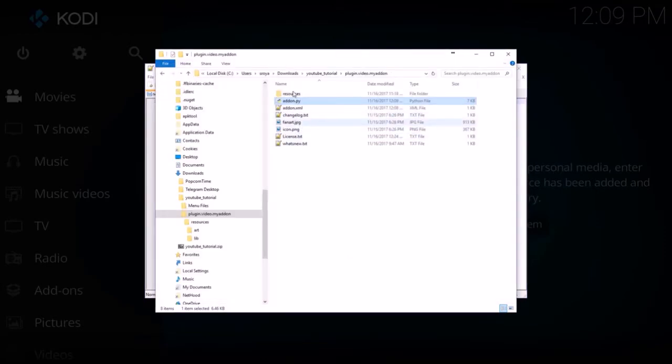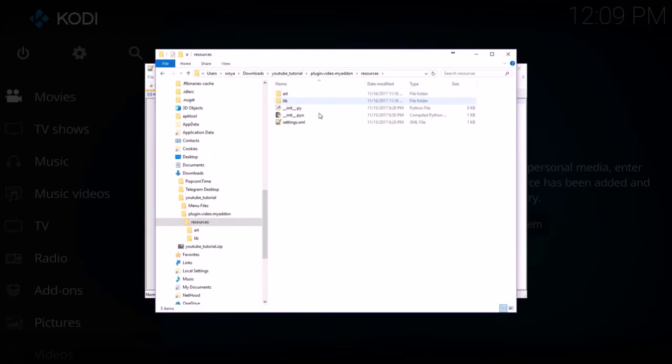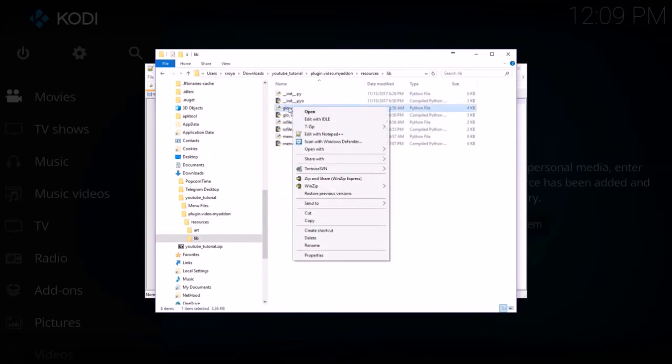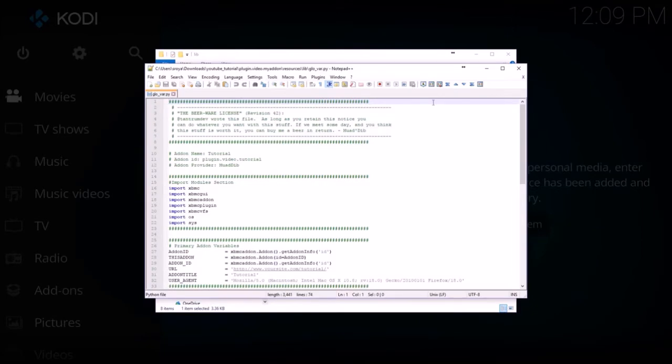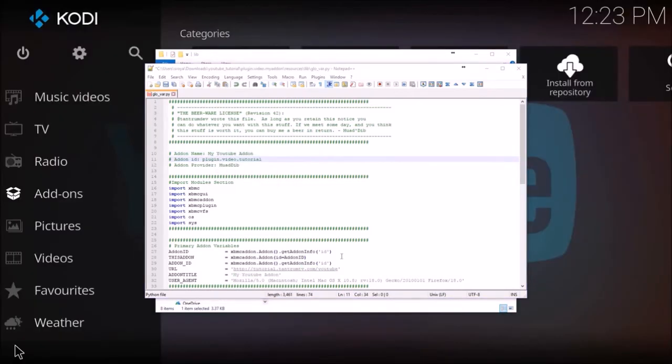Now we're going to go into the resources folder. We're going to go into lib, and we're going to open globe_var.py, the global variables file. This is the one where we'll be changing the most. Up here at the top, we'll change this. Next thing to change here is plugin.video.tutorial to my add-on. Then of course the provider name.